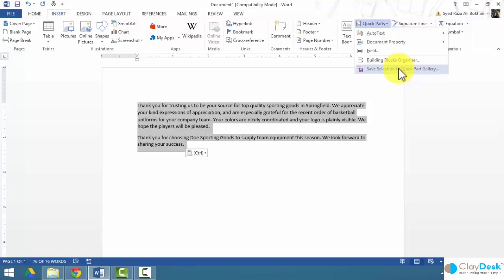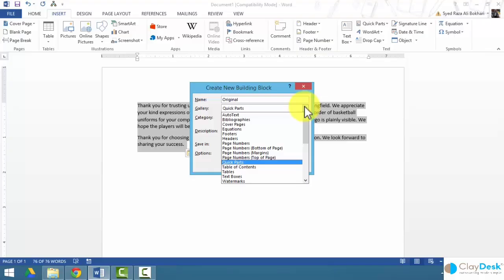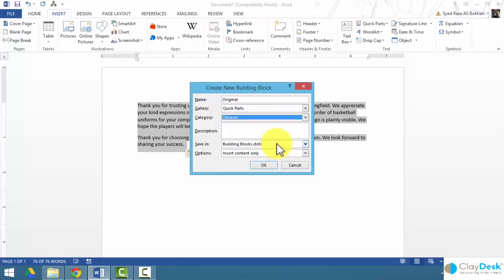What this is going to do is add it to the Quick Part gallery, which brings up this dialog box. All I have to do is type a name, so I'm going to name it original. You can change or select a different gallery, just for organizing. By default, it's the General category. Notice here it saves this particular Quick Part or building block in the template file called Building Blocks.dotx. We can store it in the building block templates, or you can use the default template, Normal.dotm. So I'm going to select Normal so that this Quick Part called original shows up in every single document.